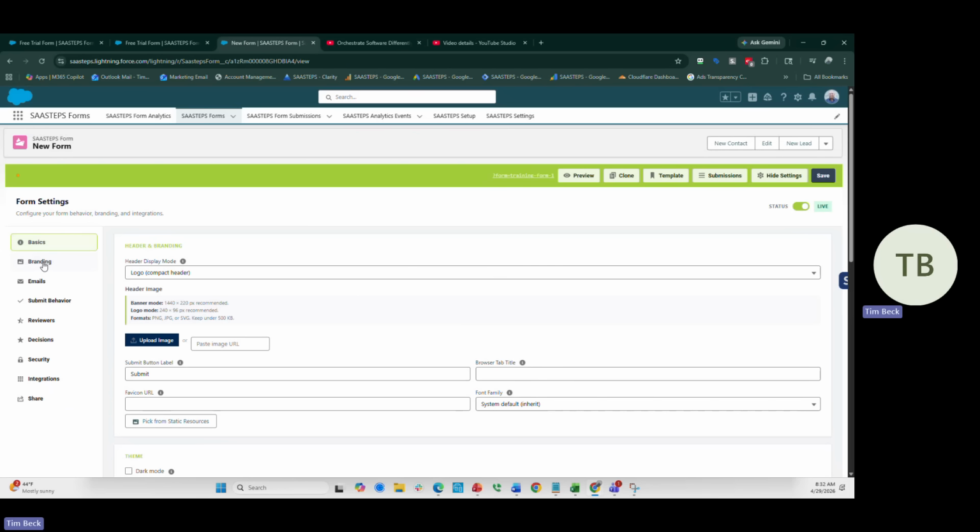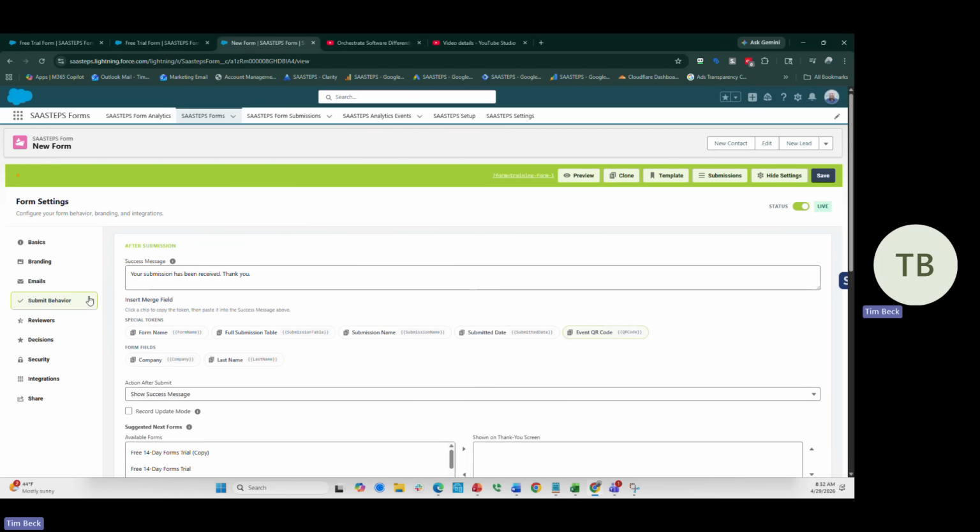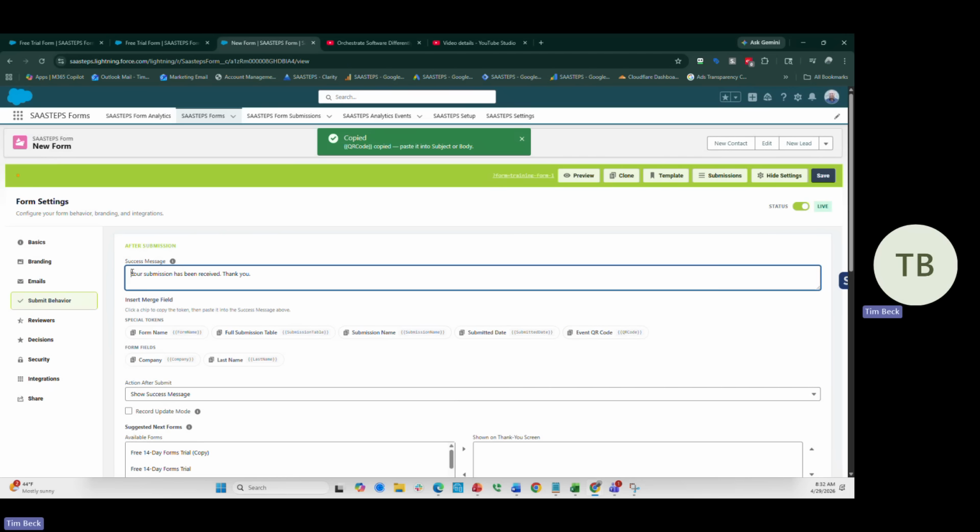For event mode, one of the things that you need to do is actually you need to, for the submit behavior, when we have a success message come up for event mode, you need a QR code. So I'm going to actually just get this QR code, and it's different for obviously every person.